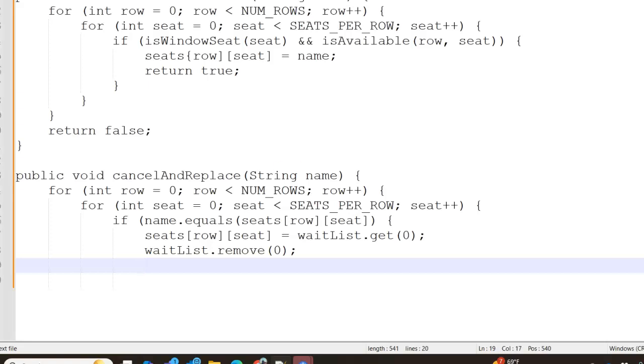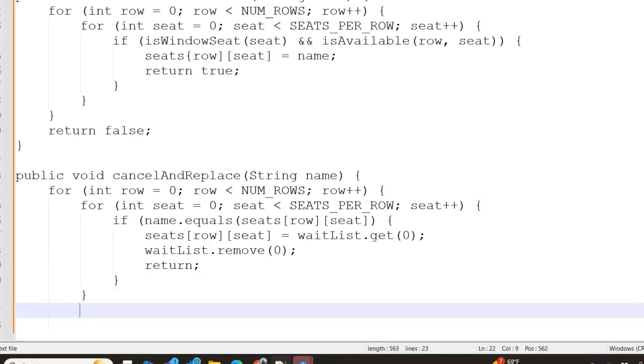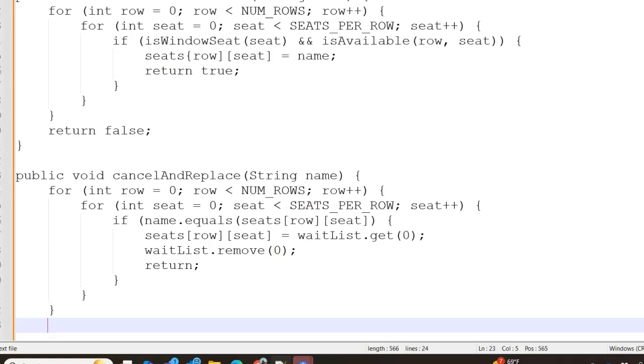And at that point, again, we can stop. This doesn't return anything. It's a void method. But once we have found and replaced this person, there is no need to go through the entire loop. Okay, so close, close, close, and close.